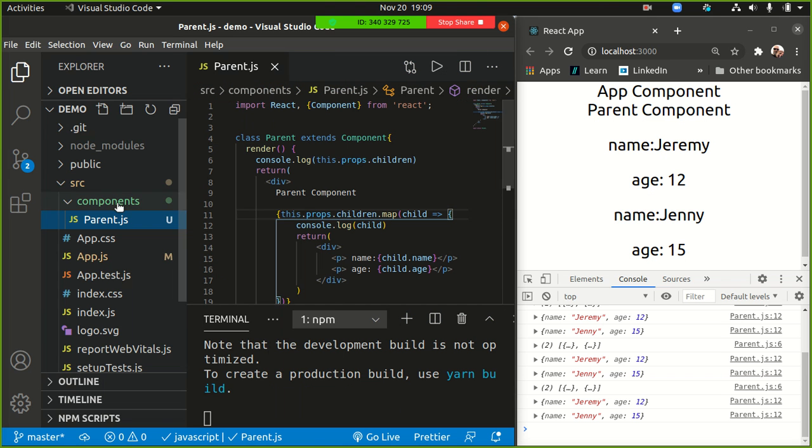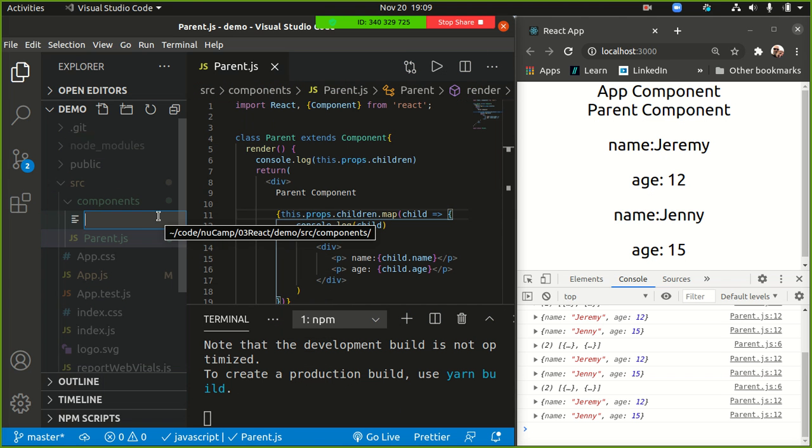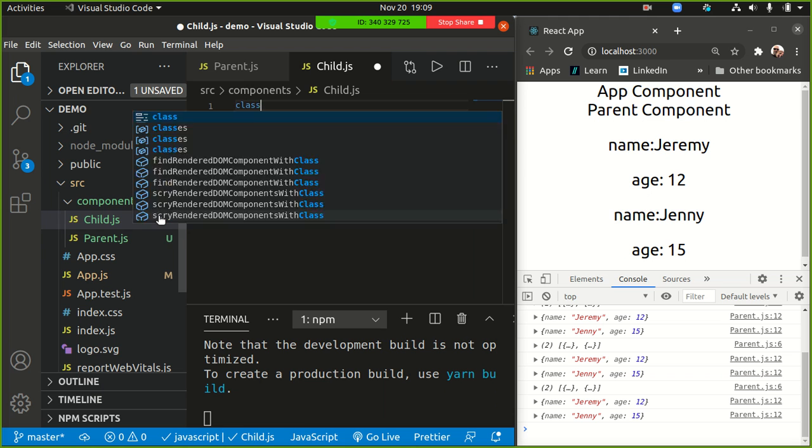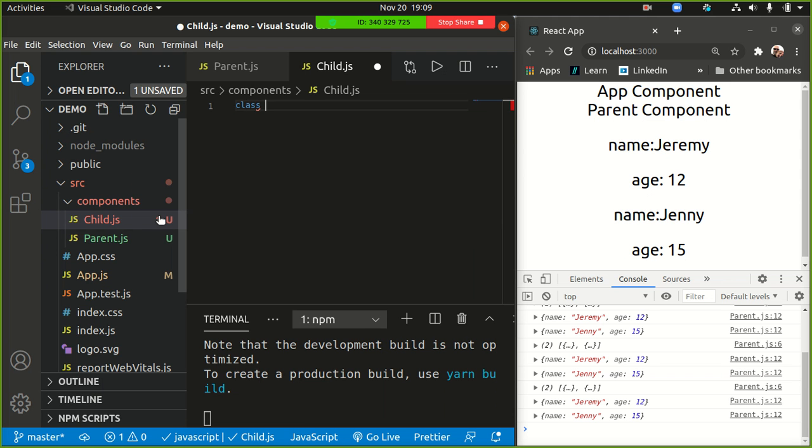So I'm going to make a new file called child. And let's just do the skeleton of a class-based component. So how do I make a class-based component? What's the first thing I need? Class. Child. Okay. Don't we need to call it className? No, that's only if you put it in a tag.